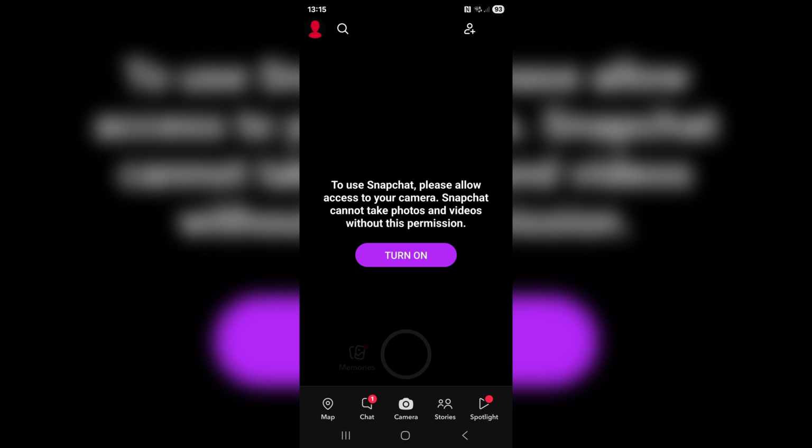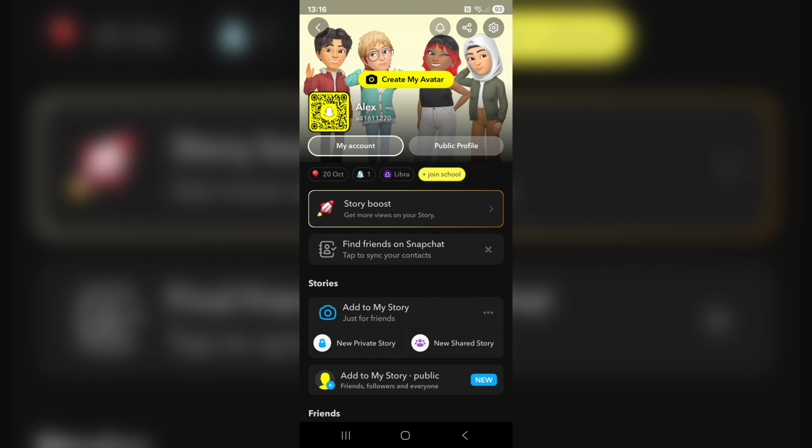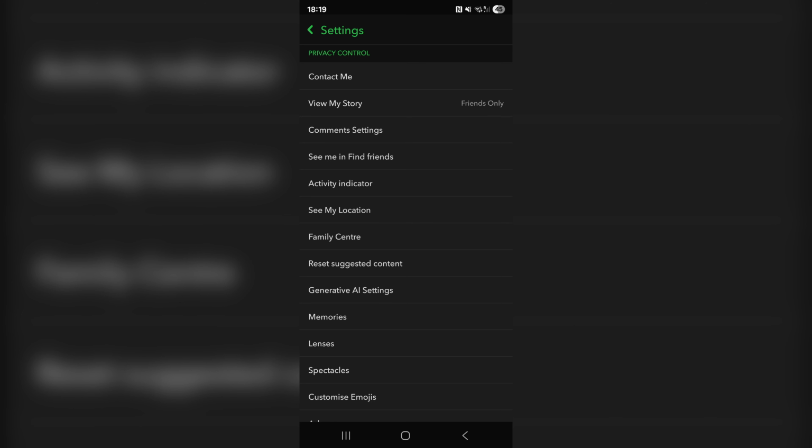So the way you actually get to the settings is pretty simple. All you have to do is go on Snapchat and then click on your profile icon in the top left. From there, you want to head into your settings, which will be the cogwheel icon in the top right corner. Once you are there, scroll down a bit until you get to the privacy section, and there you'll see the various options all spread out in this menu.